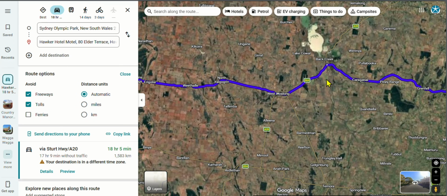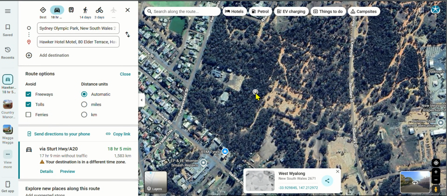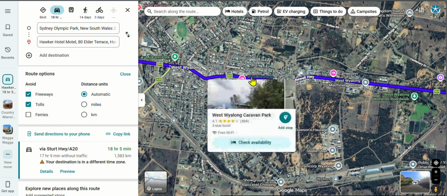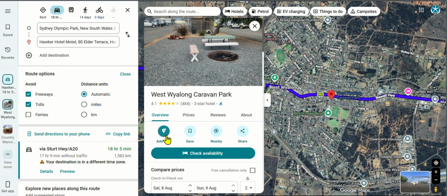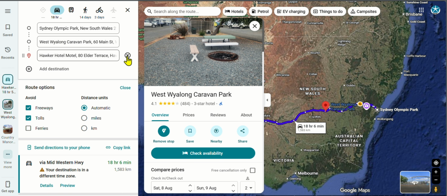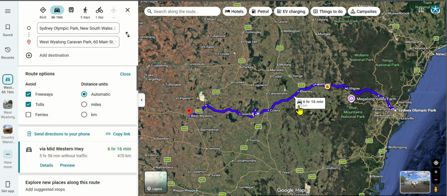So you can go in here, go back a bit, find accommodation for you. So the West Wyalong Caravan Park, let's see if that's any good. What you can do is if you add a stop, it'll actually bring it in sequence of the trip. You can get rid of Hawker if you wish, just as an example, and they'll tell you, look, it's 470 k's. That's a great one day ride.